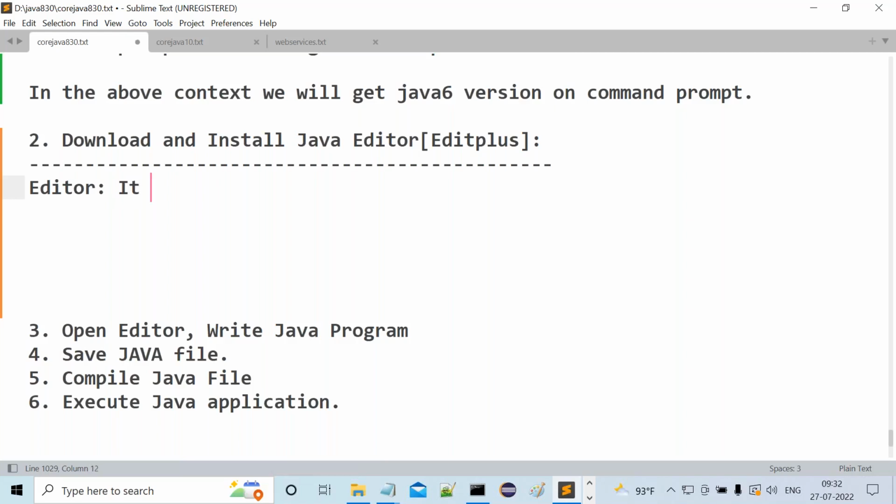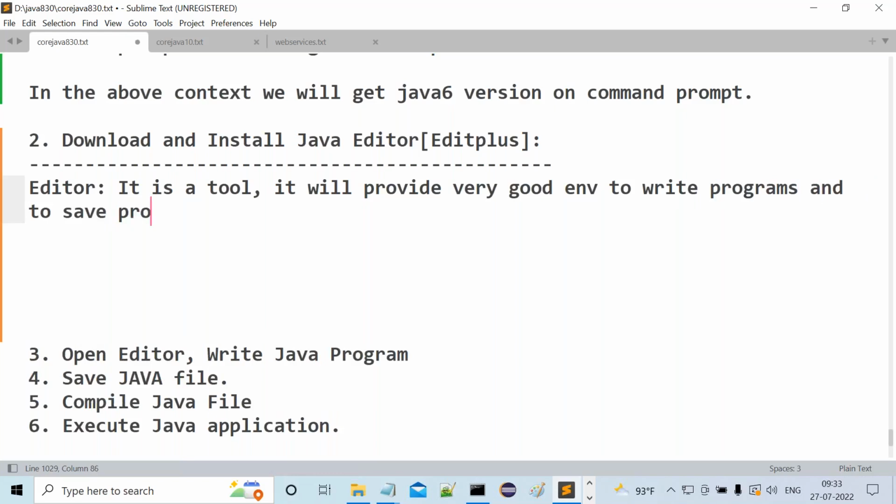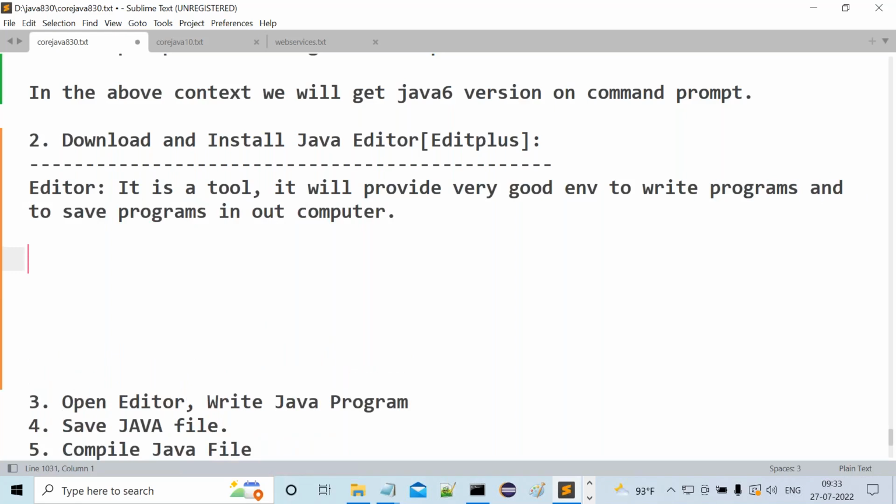Now let me go back to this definition of editor. What is an editor? It is a tool. It will provide a very good environment to write programs and to save programs in our computer.